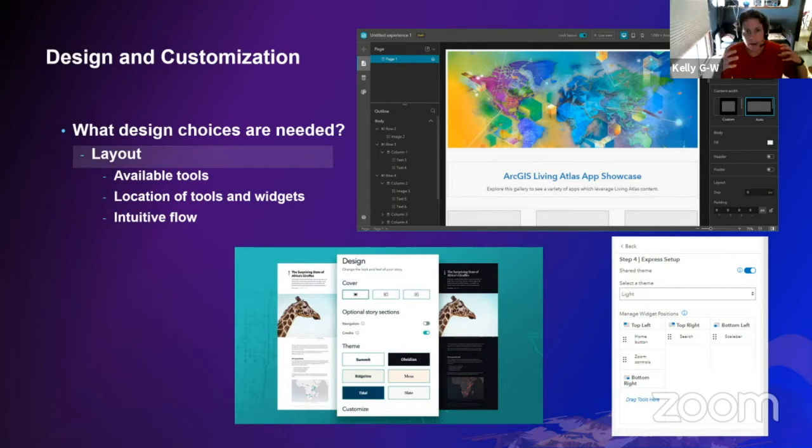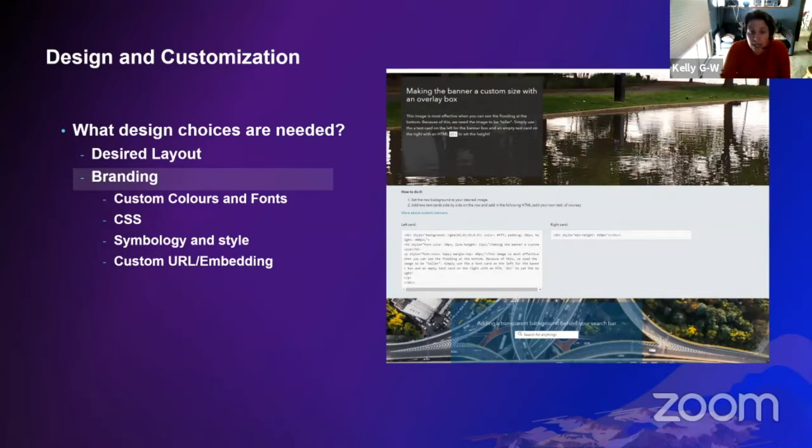So it is important to think about how much control you need over the design and customization of your applications. Another one is branding. Branding can be really, really important, and sometimes branding isn't as important, but for quite a few large organizations, you need to ensure that your apps are following brand guidelines. Sometimes you want to be able to control the CSS. You want to be able to pick your symbology and styling. And then with the URL, whether or not you want that to be a specific URL, with Hub you can specify your URLs, or if they're going to be just embedding it in a website.